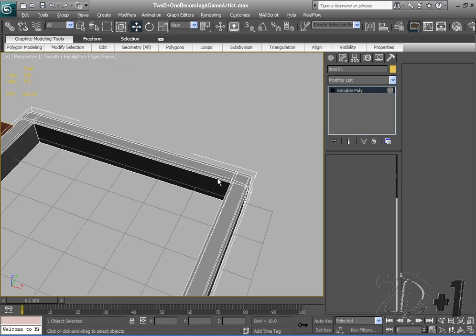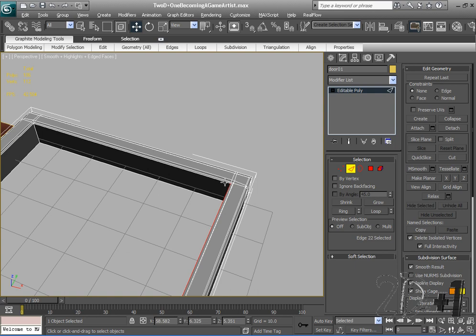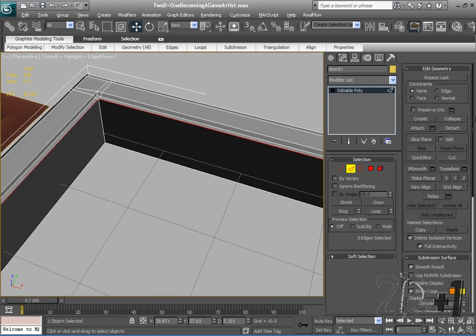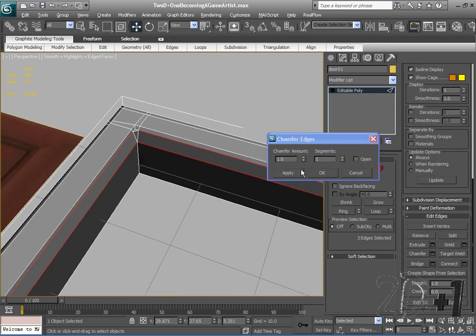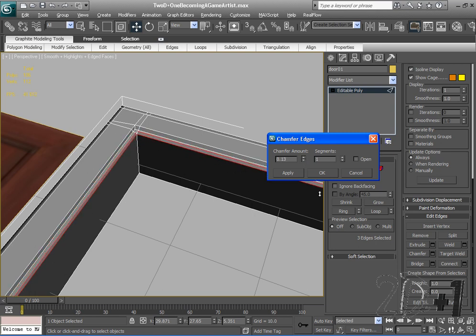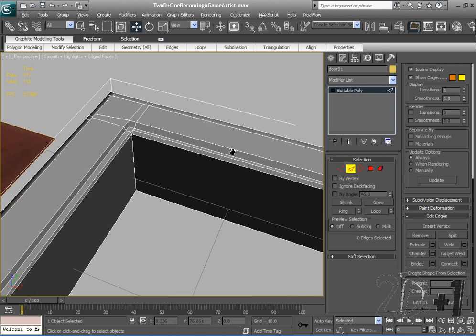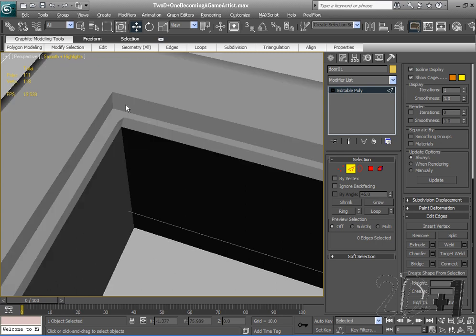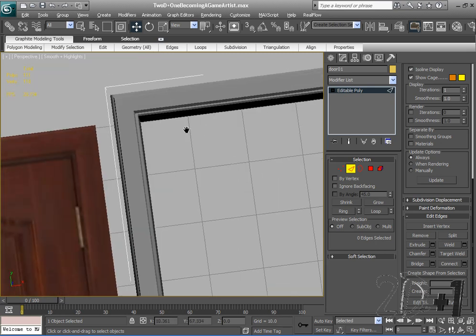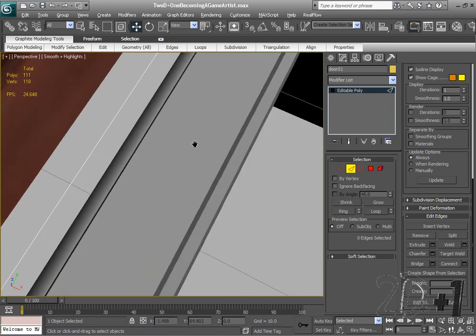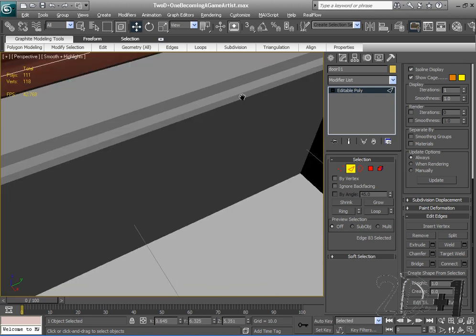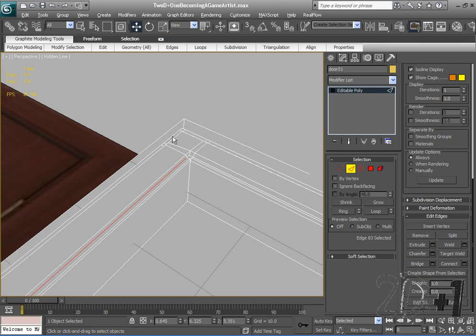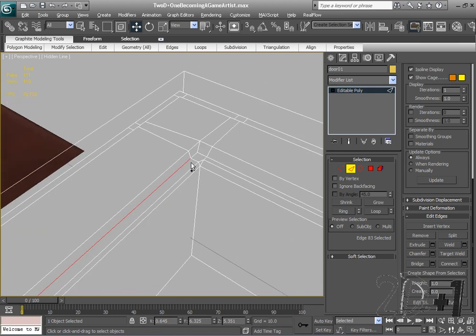Alright, and then I'm going to chamfer down here a little bit. Add a kind of cool effect. Alright, that's looking good. So let's take off edge faces and just see. And it's a little bit too thick, so what I'm actually going to do is chamfer again right along here.